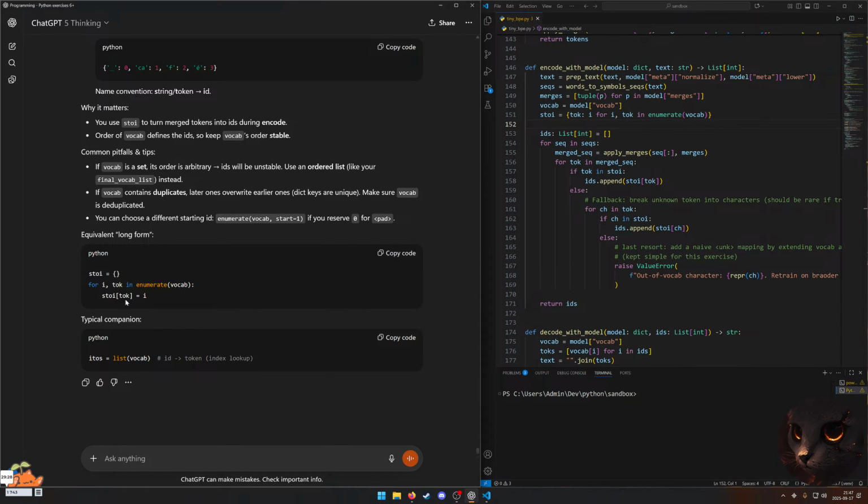And then we set the variable, and we switch them around basically. So the token has an ID value instead. And that's simply what this does.